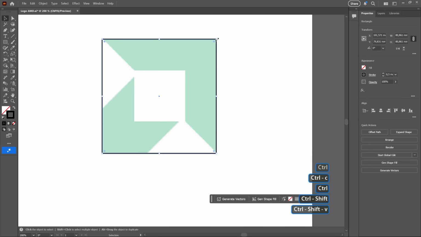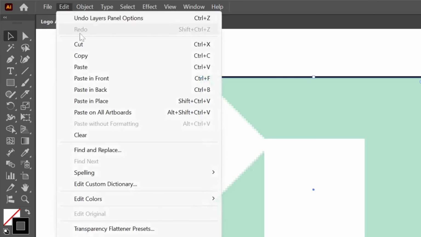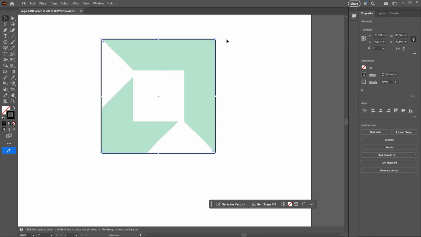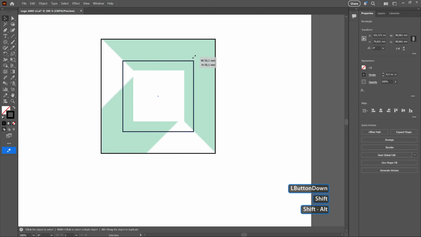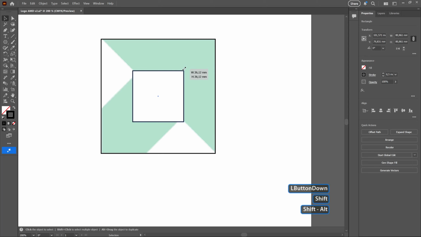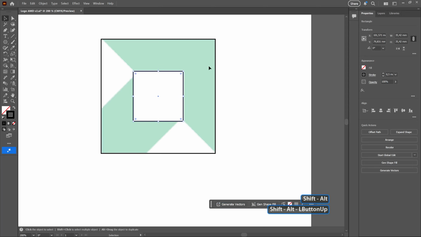Now it's time for the smaller square. Copy the square you've just drawn and paste it in the same place. You can use the commands from the Edit menu or the corresponding keyboard shortcuts. While resizing the new object, hold down the Shift and Alt keys. This way, you scale it proportionally from the center. The resulting square is perfectly centered inside the larger one.